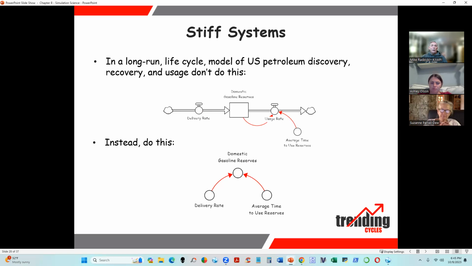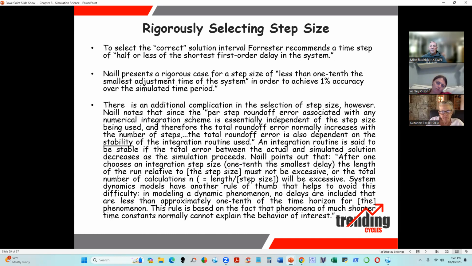So again, here's another trick. If the domestic gasoline reserve or oil rigs are moving slowly relative to the rest of the model, you can do something like this. So there are little tricks you can use. It's kind of an advanced idea for stiff systems. Again, there's some more technical stuff here related to picking step size. Forrester always said, pick a DT that's half or less of the shortest first order delay in the system.